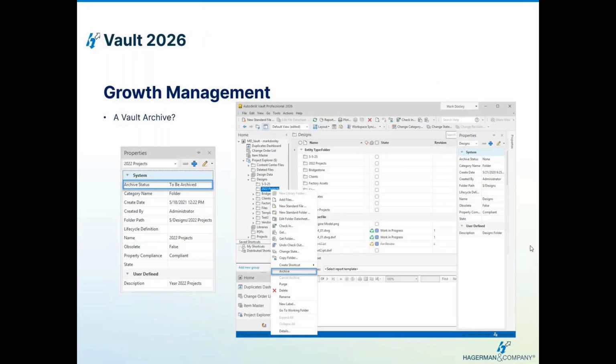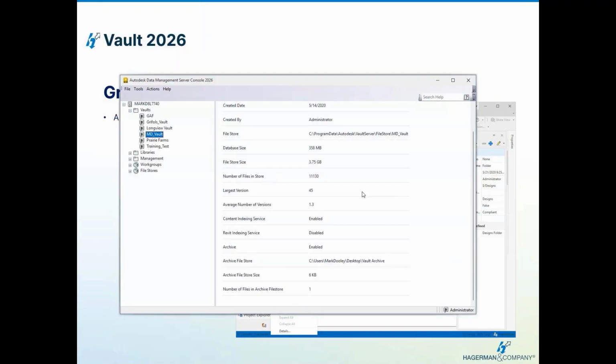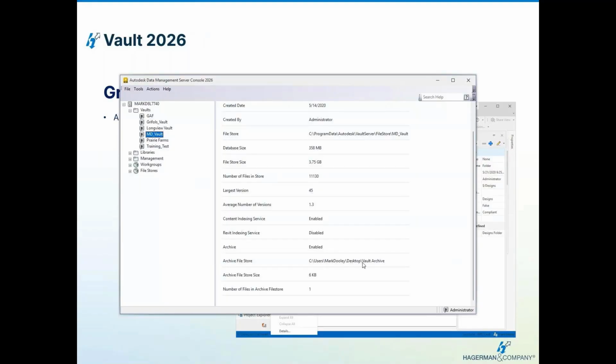What about archiving folders? Well, we can delete folders and bring them back, but what about archiving projects? Yes, we can. And so with Vault Pro 2026, we can now come into our ADMS console and we can enable the archive function. Now, when you enable the archive function, you tell it the path where you want your archived files and folders to go.